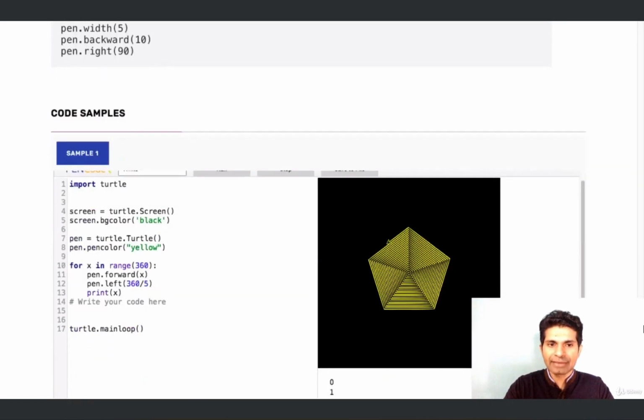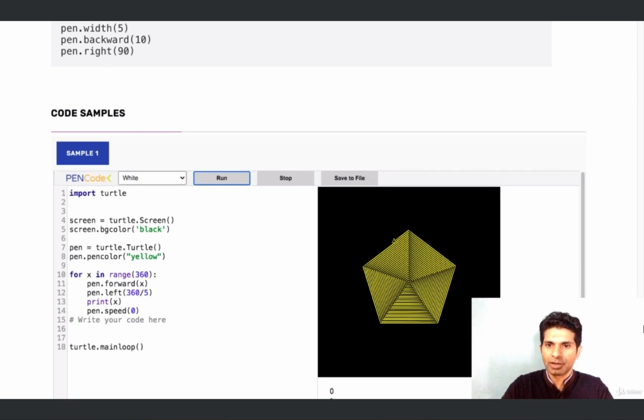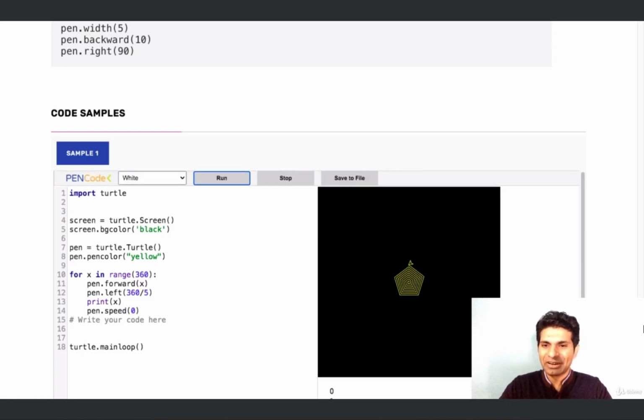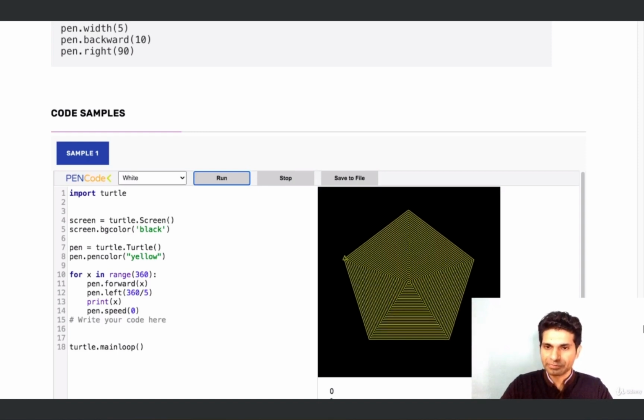Okay, so let's put pen.speed 0. I'm going to add this immediately after line number 13. I'm going to say pen.speed 0. Perfect. Now let me run this. Oh my God, look at that. It's increased the speed, I think probably 10 times more than what it was before.